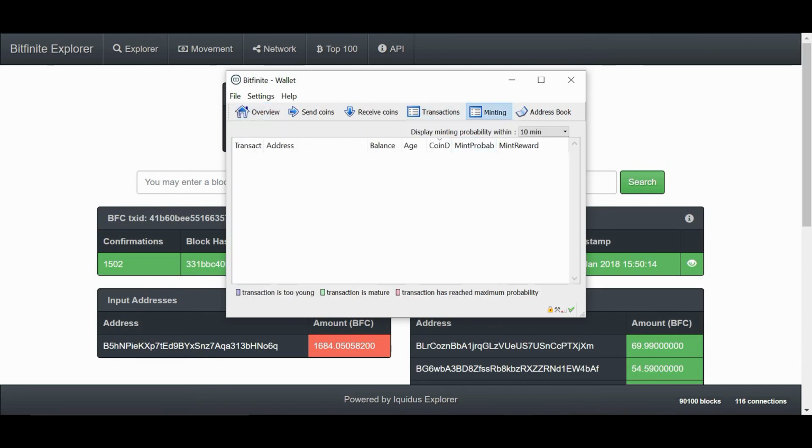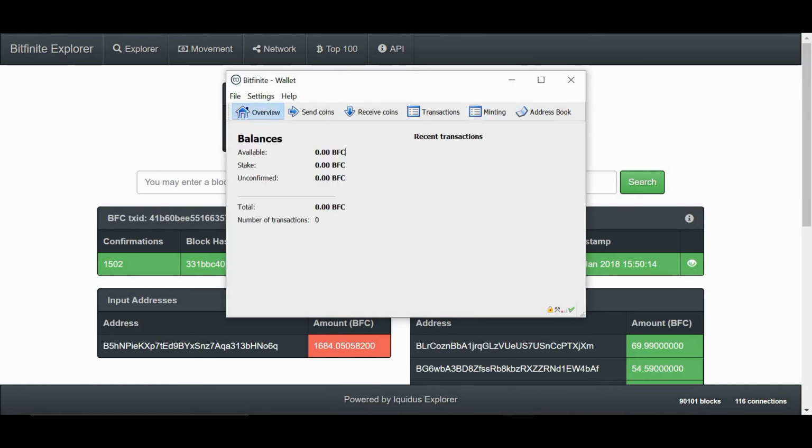But for Bitfinite, there is a 24-hour maturing period. So you'll need to have your coins in the wallet for a minimum of 24 hours before you can start staking. So you want to go to minting, and there will be a transaction here, which is your transaction, and it will be this color here. Transaction is too young. After the 24 hours, the transaction is mature and the staking process will begin. And that's pretty much it.